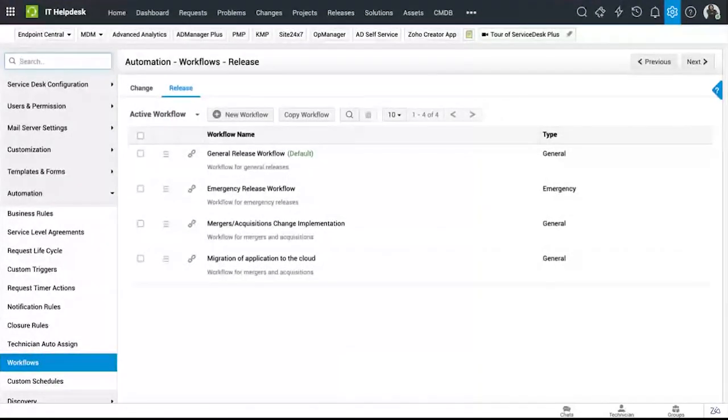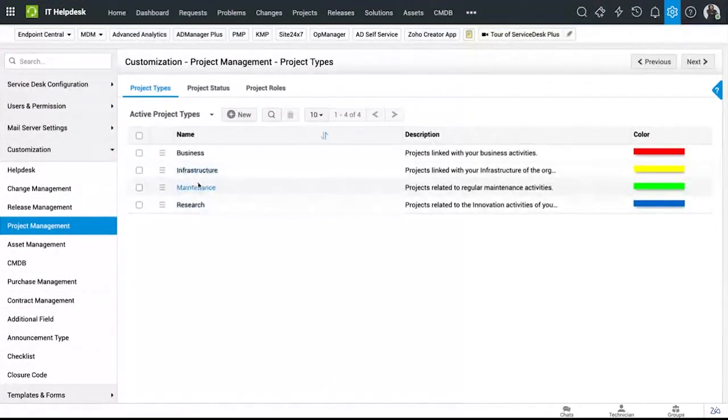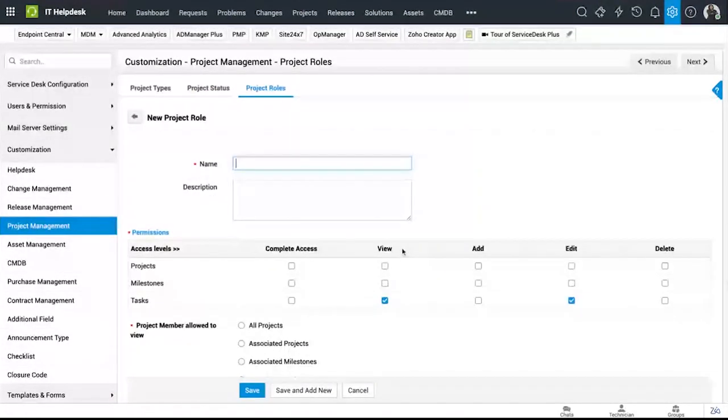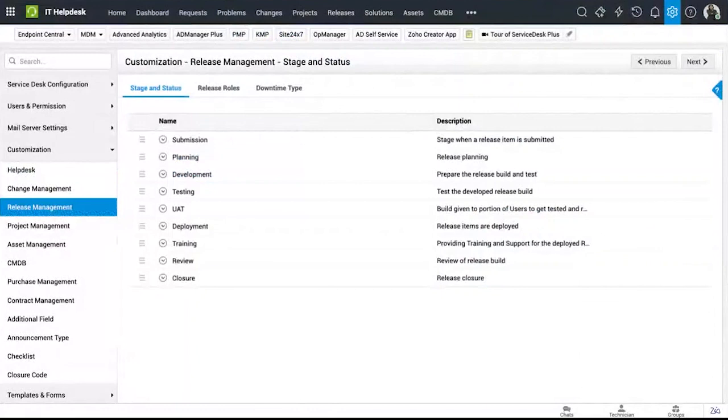Now let's also take a look at the other configurations that are available to us as well. Under project management, you can create different project types, different statuses, and you can also create your different project roles from over here. Again, similar to how we saw change roles, you can add the details of your project role, and also give granular access privileges for each project role right from here. So these are the different configurations available for project management.